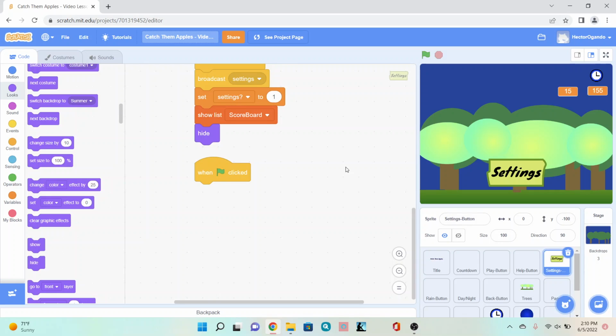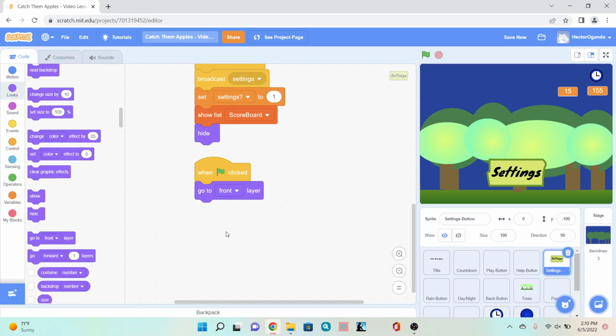And then the last thing we're going to do is for when green flag is clicked, we're going to add a go to front layer. Now with this, we're going to go ahead and move on to the help button.